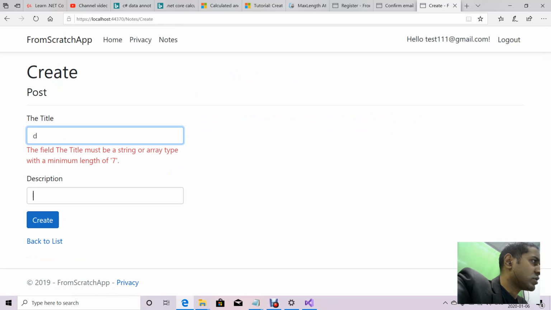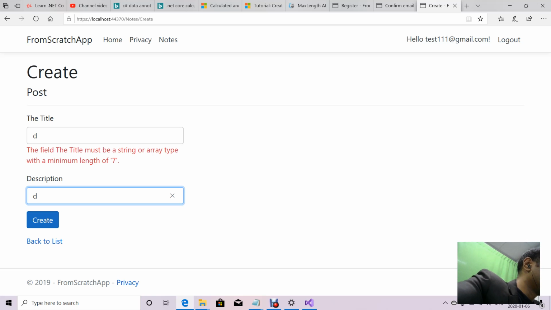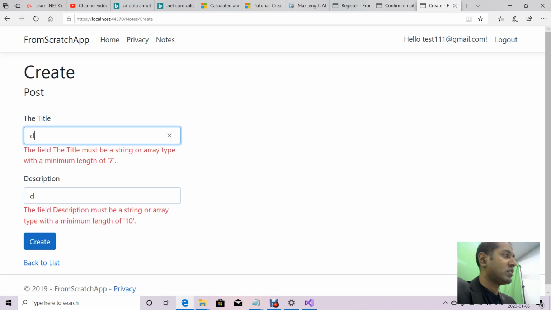Let's put in 1 character and 1 character. So as you can see, since I only put in 1 character, it's saying the field, the title, must be a string or array type with a minimum length of 7. So let's increase the length of the title, and similarly it's saying the same thing for description, that it must be a string or array type with a minimum length of 10. So let's increase it to 7. 1, 2, 3, 4, 5, 6, 7.